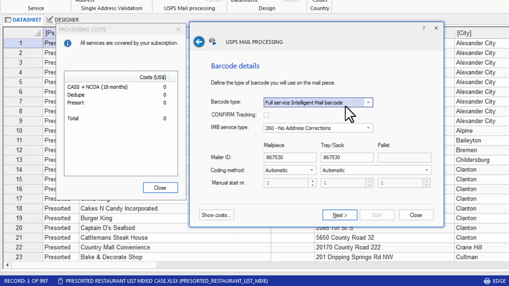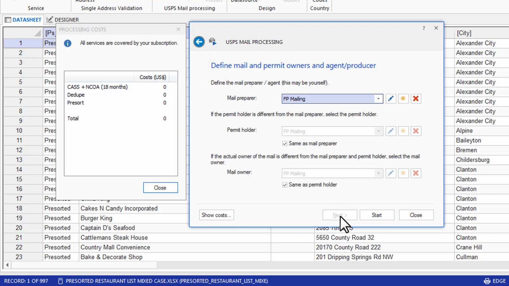The 15th step is barcode details. This is where we select the barcode type. We select Full Service Intelligent Mail Barcode from the drop-down because we are uploading the mail.dat file generated by the software to the post office.